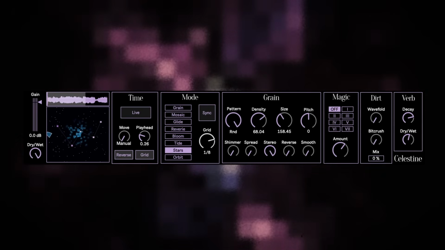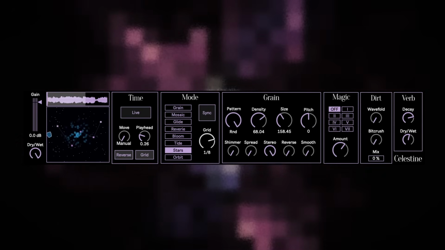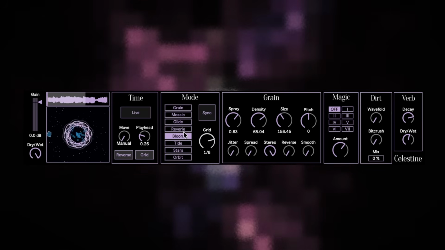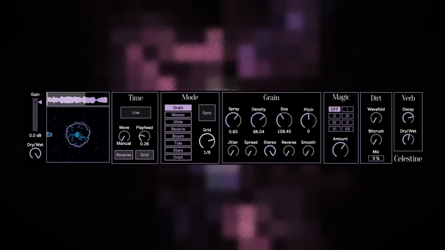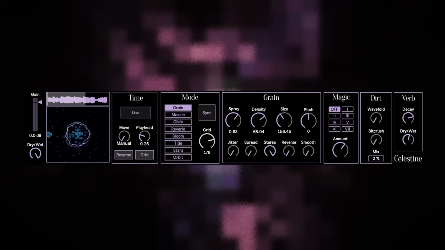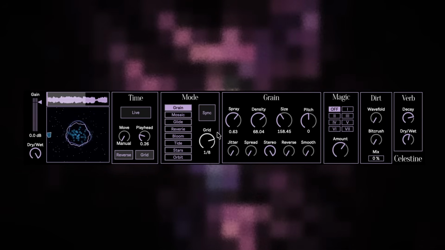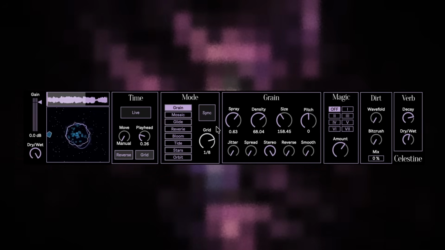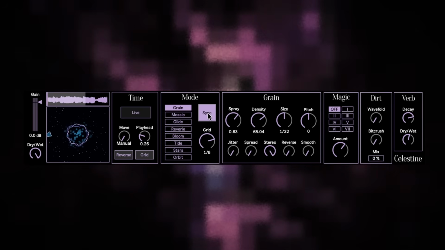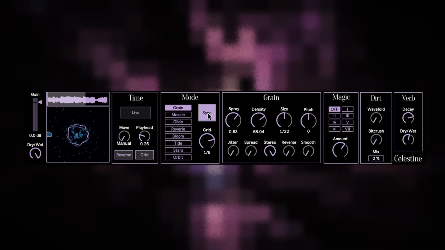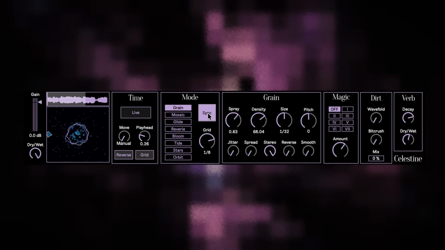Celestine actually has 8 various modes, and each one handles the grains differently. Also, each mode has kind of a sub-mode within it, not synced, just regular grains, and then a synced mode, which both give very different results, and we'll get into this later as well.